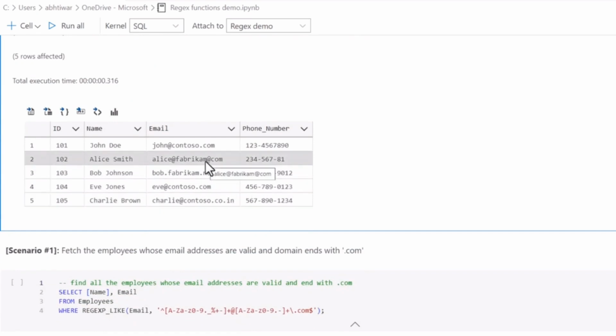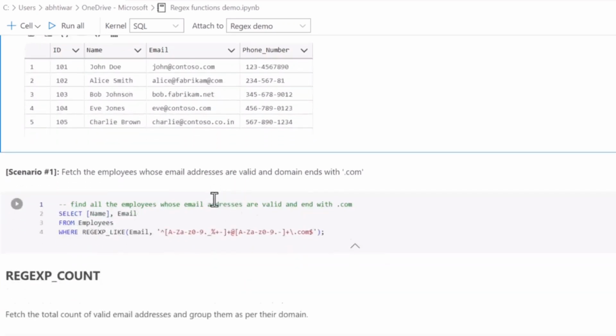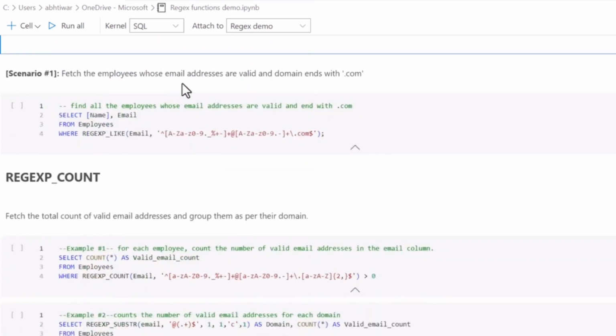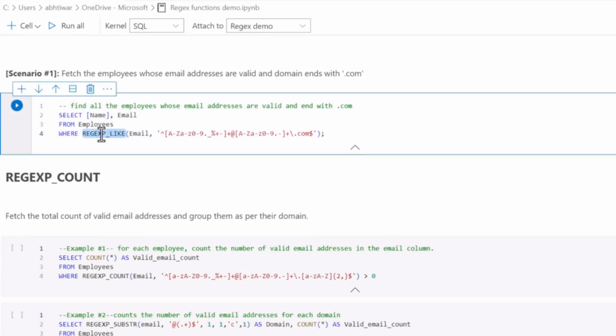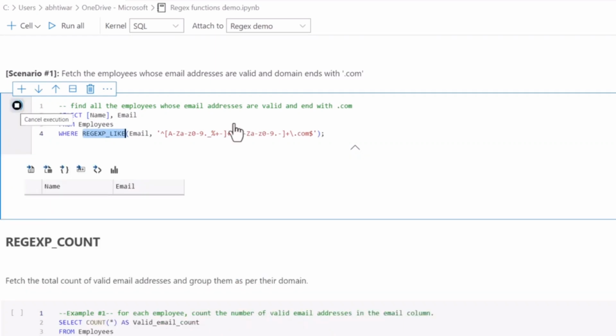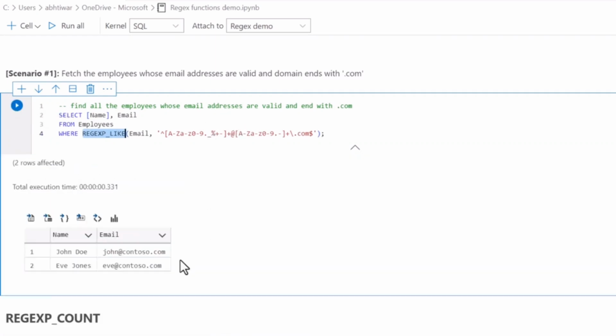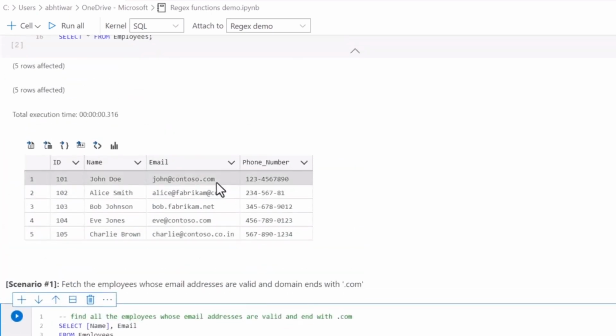Now we will use the regex functions to filter out the invalid records and we'll fetch the valid records based on our needs. So here I'm using regexp like to filter the valid email addresses which are ending with .com. So let's go ahead and run this. This will return the email addresses which are valid and also end with .com. So there are 2 email addresses which are valid and end with .com. There is another one, but that's not a valid email address. As you can see, the second one ends with com, but that's not .com, that's @com. It's not valid.